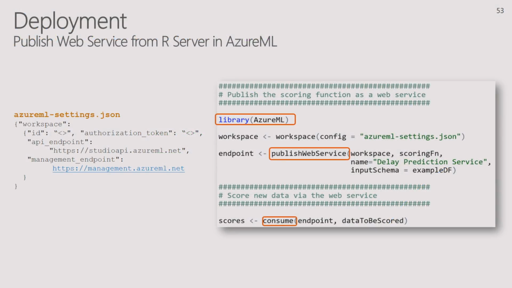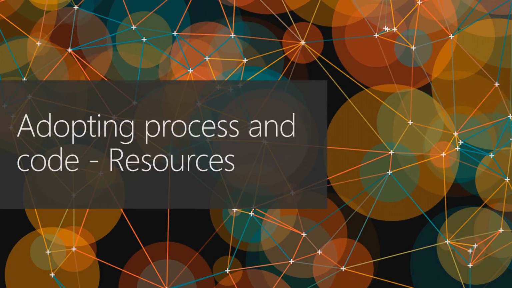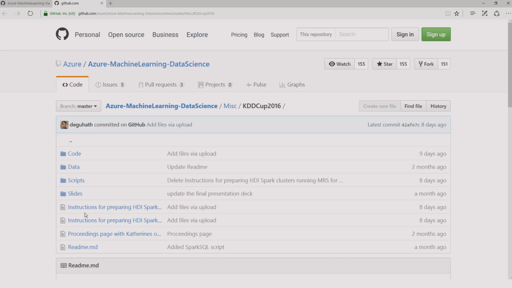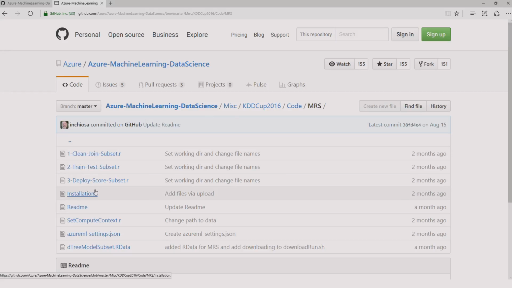Okay. So coming back to the rest of my presentation, I'll take the final few moments to discuss where you can find the appropriate resources which will enable you to adopt this code and all these functions. One of the important resources is the following. We did a tutorial at KDD very recently, and that tutorial has quite a bit of information about how you would provision the cluster, and gives you access to all the code that I was showing today. Here is the public GitHub repository for it, and in particular, the code directory has all the code that I was showing you earlier.